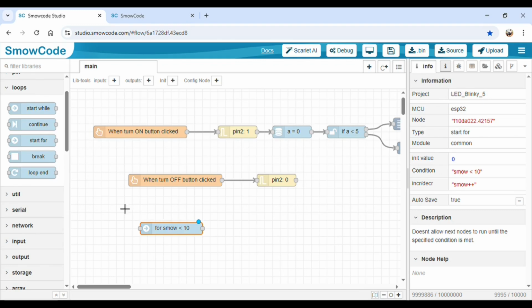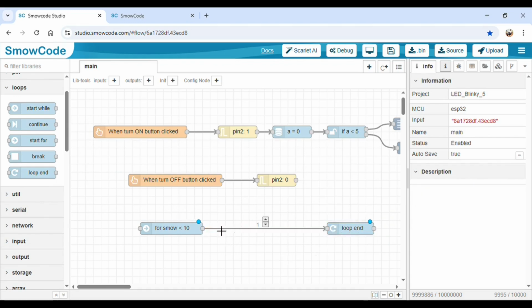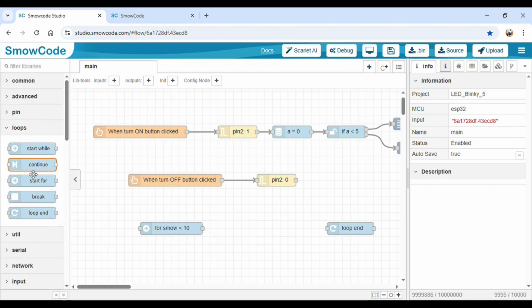When you start a flow, you start a loop, be it a for loop or a while loop, you'll have to end it as well. And between these two, you'll have to create your other flows. So you can put a continue statement, you can put a break statement as well in Smowcode. You will see how exactly they can be made in the separate tutorial video for loops in Smowcode.